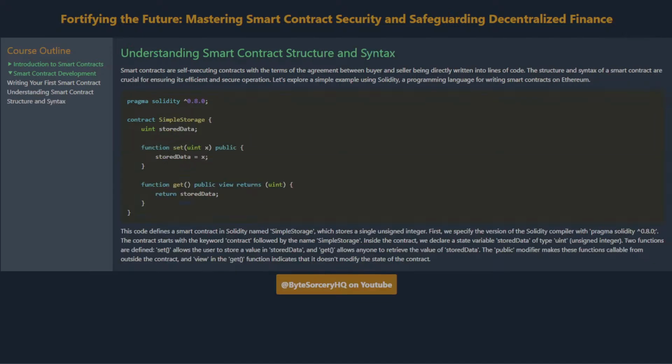Understanding smart contract structure and syntax. Smart contracts are self-executing contracts with the terms of the agreement between buyer and seller being directly written into lines of code. The structure and syntax of a smart contract are crucial for ensuring its efficient and secure operation. Let's explore a simple example using Solidity, a programming language for writing smart contracts on Ethereum.